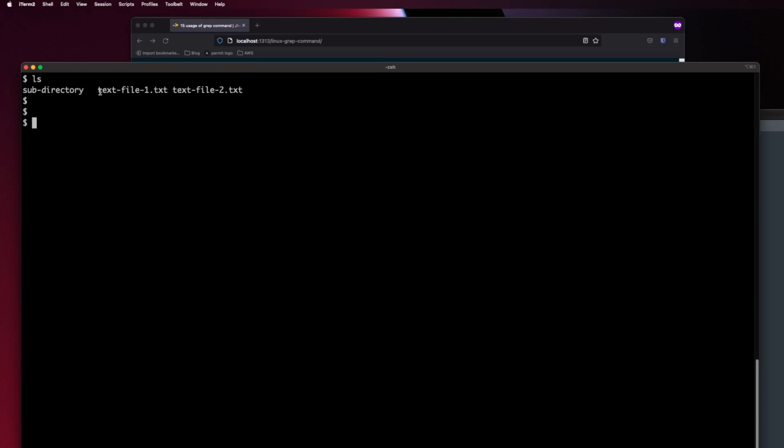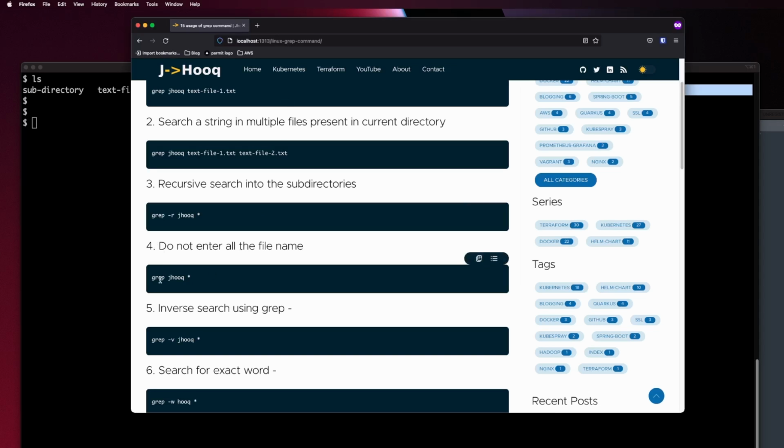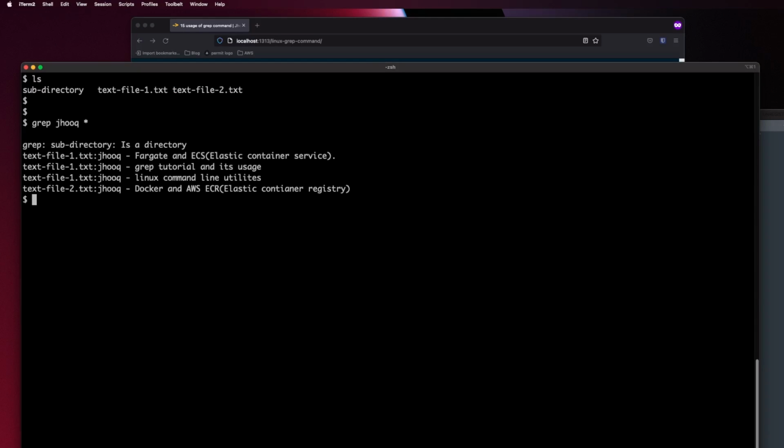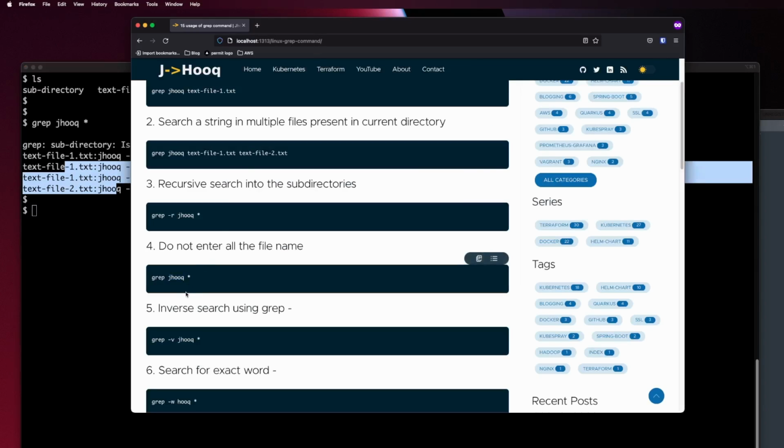So here you can see there is a text1 file and this is the text2 file. Once we run this command, grep, Jhooq, star, it will search into your current working directory. So I'll just copy it, paste it over here and hit enter. Here you can see it is only searching into text file 1 and text file 2, and these are the occurrences of the text Jhooq. So this is the command you can use if you don't want to specify the file names. You can just simply specify star and it will search inside all the files present in your current working directory, that is text file 1 and text file 2.